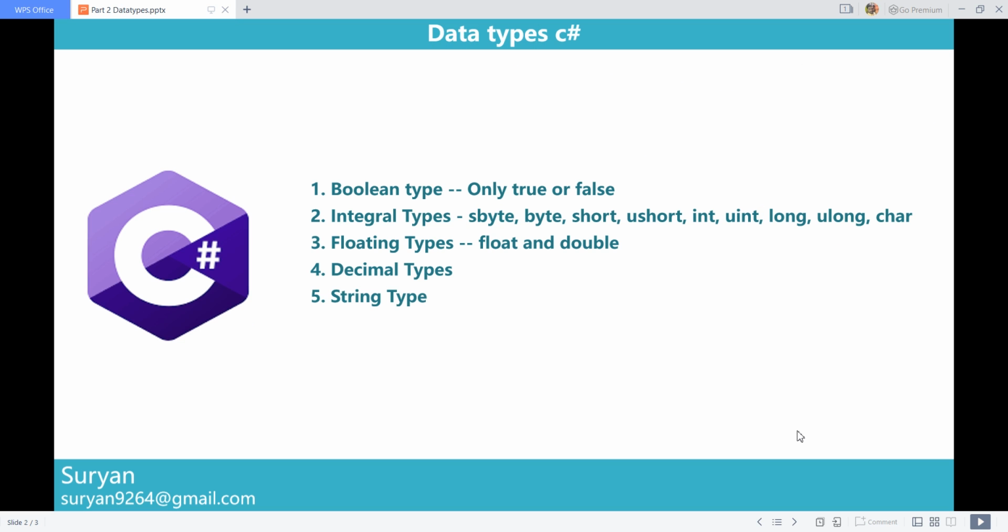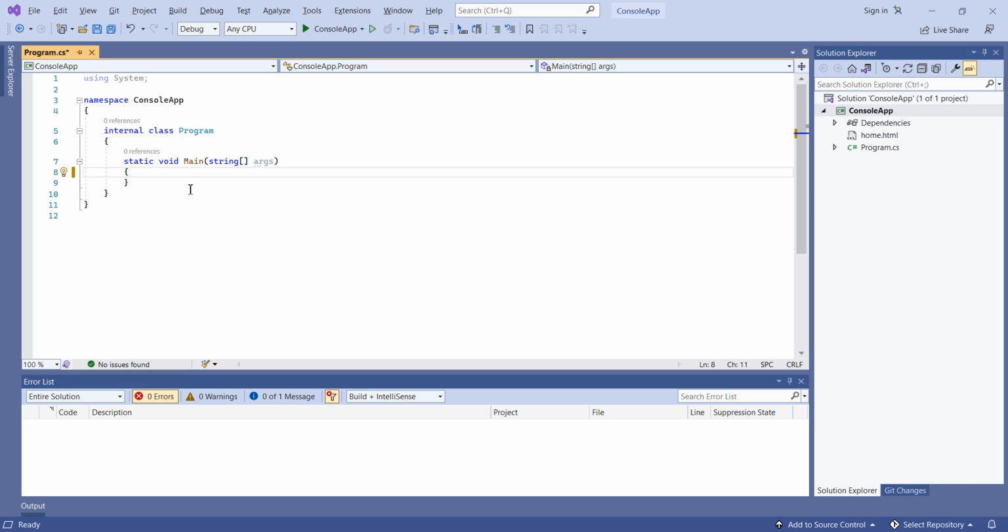In this video, we will discuss what data types are available in C#. We have Boolean type, integral, float, decimal, and string data types. So first we will discuss Boolean data types. Boolean data types store only true or false. Let's see an example.